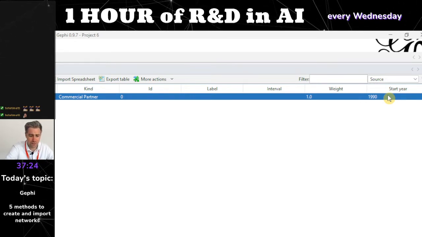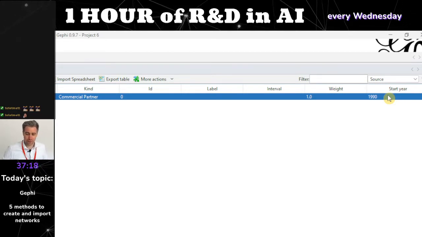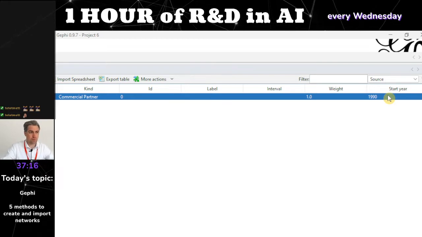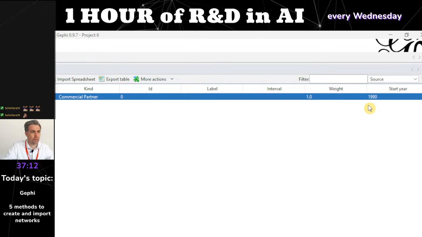Okay, so that's it, and I should move much faster. Again, I try to do one hour sessions and it's already 20 past three. So this is how you can create networks from within Gephi.